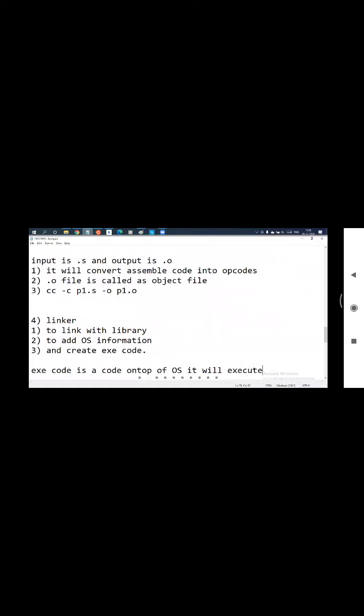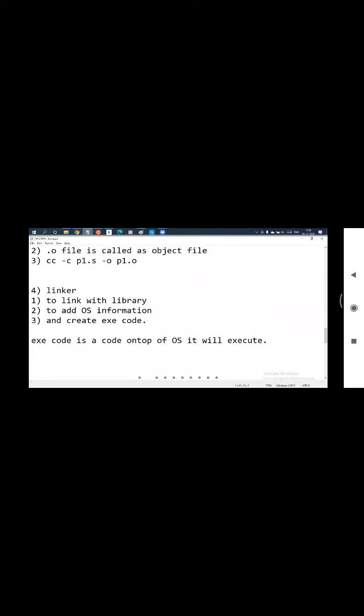Executable code is code that will execute only on top of the OS. Without the OS it will not execute. And there is a term called raw code. A raw code is a code that will execute without an OS.